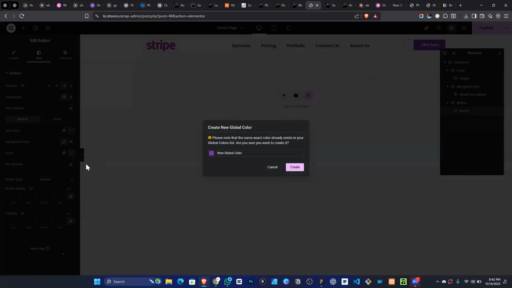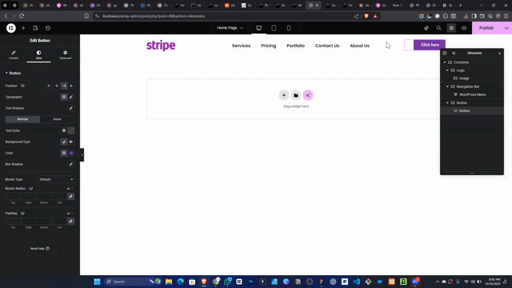Purple. So I click on create. All right, so now we have that. We can come and edit this. So this header has been created.